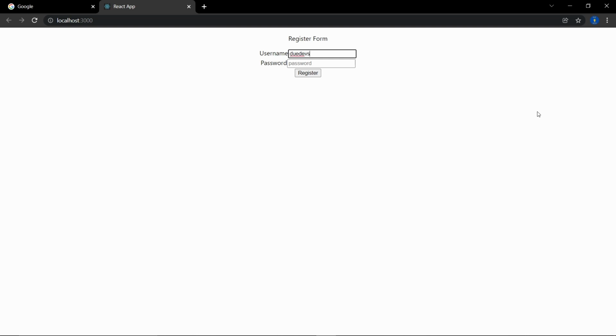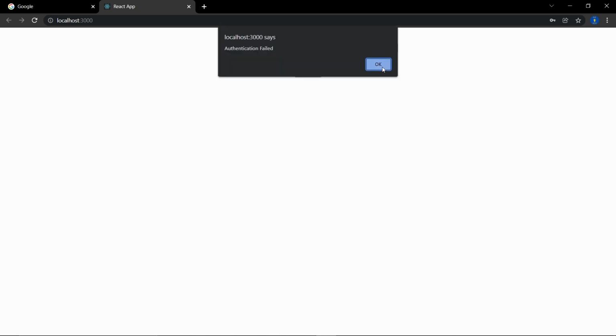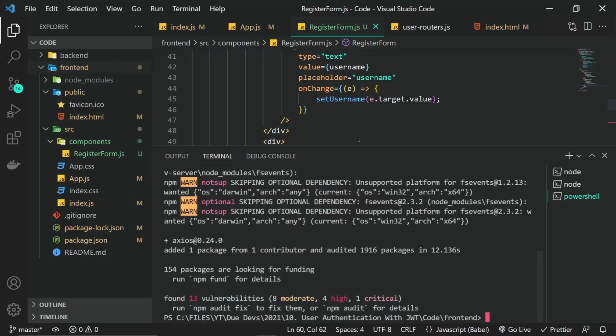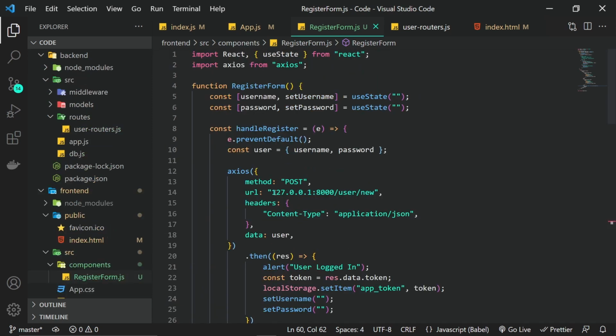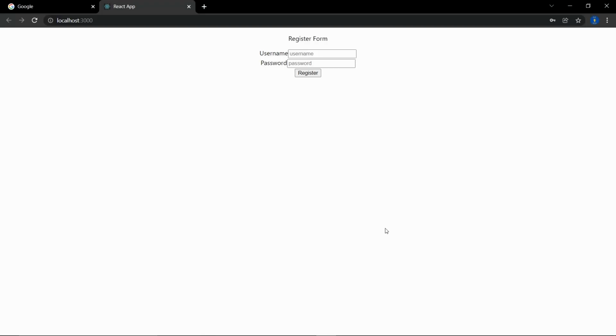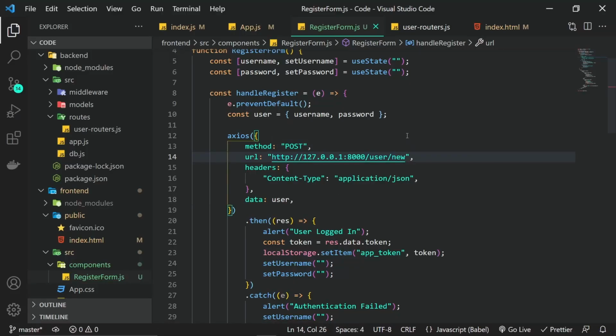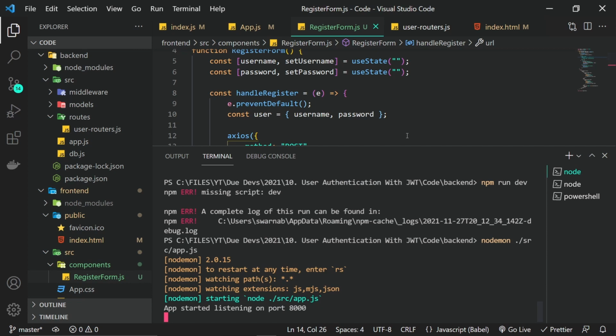Username devs and password I'm not going to tell you, and I'll hit register. Authentication failed. Okay, so why is that happening? I guess we need to give HTTP here. Let's try it again. Username devs, password I'm not going to tell you. Start. Authentication failed. Okay, so it's still not working.